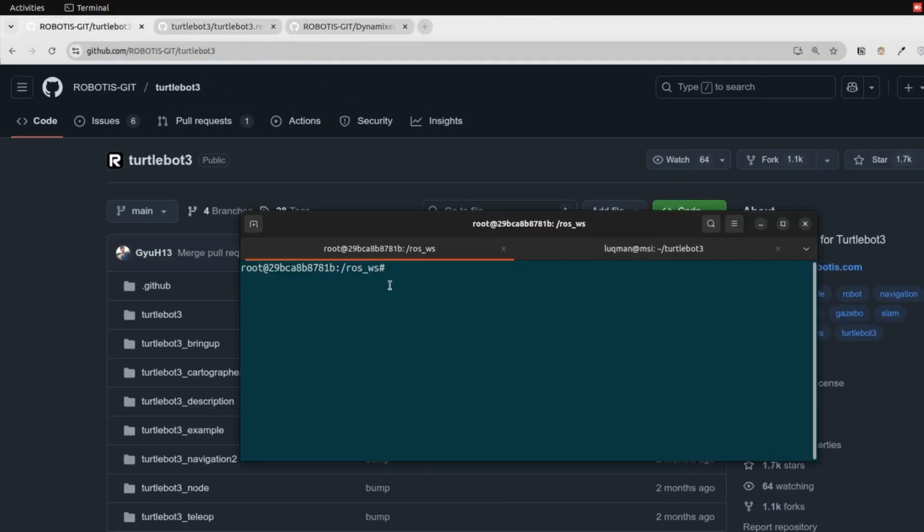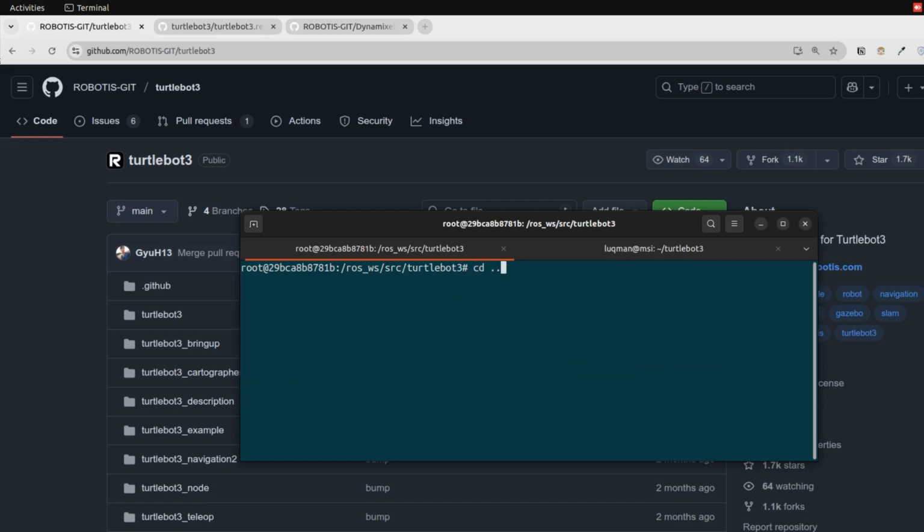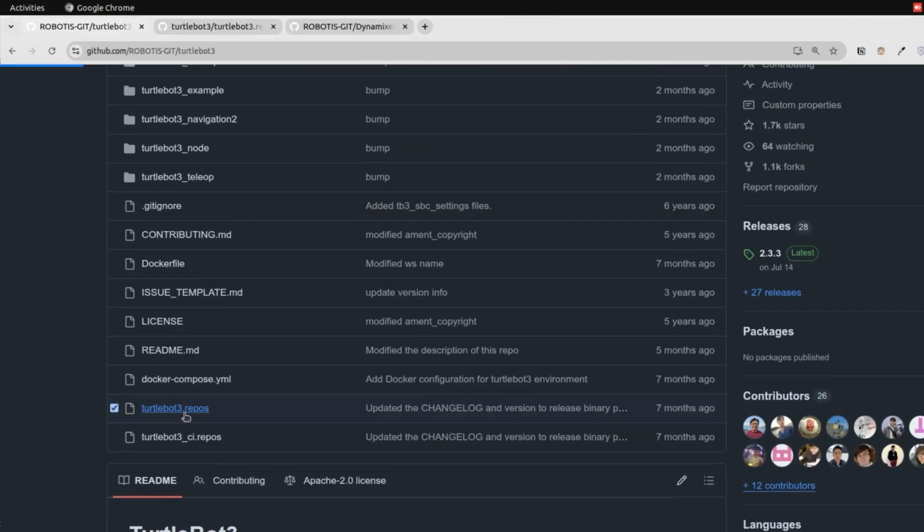Now let's take an example here. I go into the source and I find that there is TurtleBot3 and then there is this .repos file. Let's move back to our workspace, and here I'm going to say vcs import into the source, and the file you are going to search for is src/turtlebot3.repos. This is now going to download the repositories mentioned inside this turtlebot3.repos into my workspace.